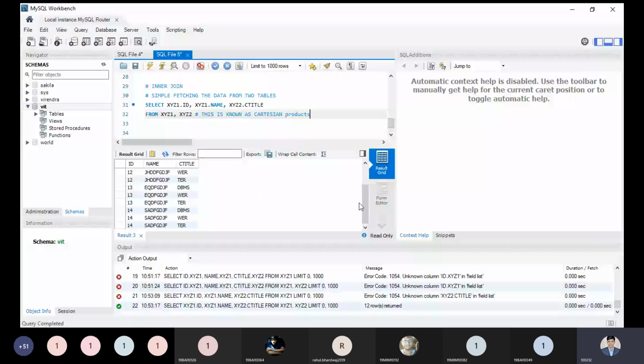12. Count: 1 2 3 4 5 6 7 8, 9 10 11 12. So we are getting 12. So this is an example of the Cartesian product. For performing the Cartesian product, you will not use the cross symbol. Cross symbol is also a notation. So this is a simple statement by which we can do it. So this is an example of the Cartesian product.